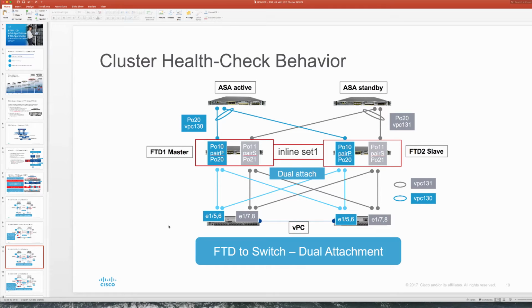Now let's take a look at another option that's an interesting one for this design. What we can do here is dual attach from the FTDs into the switches themselves. As you can see, we are not changing any port channels between the FTDs and ASAs. We're simply taking an additional port for each port channel here, port channel 20 or 21 on each FTD unit, and attaching it to the other switch. This simply adds more ports on this VPC, both VPCs, primary and secondary VPCs, on the switches themselves, and the same happens on FTD units.